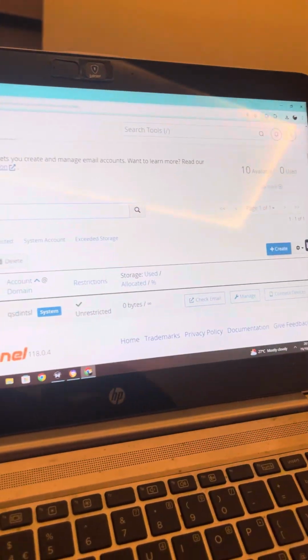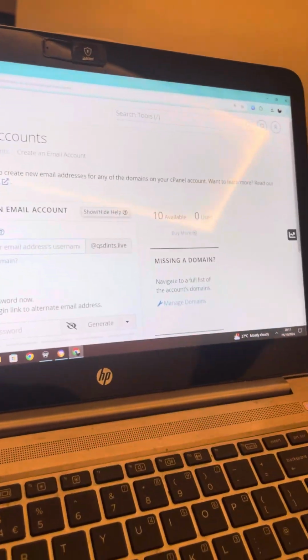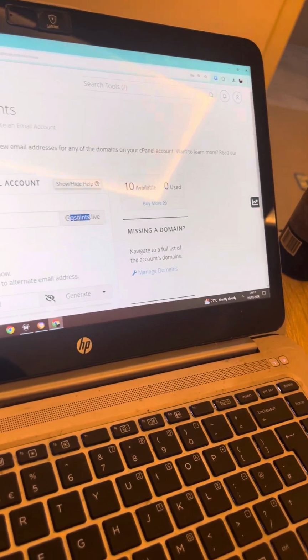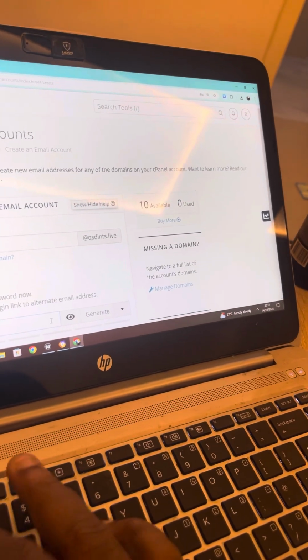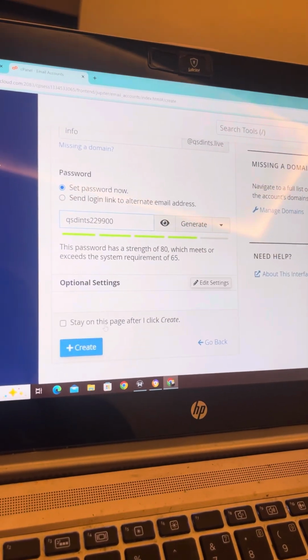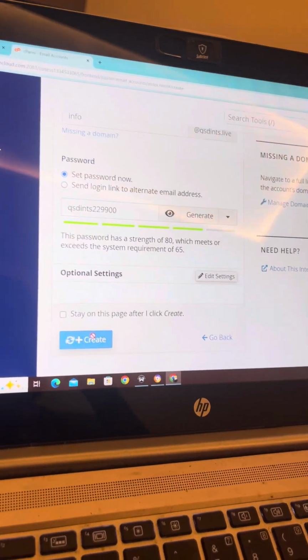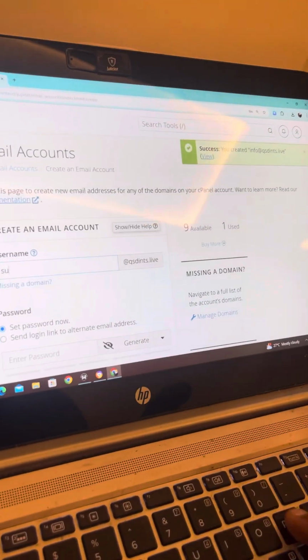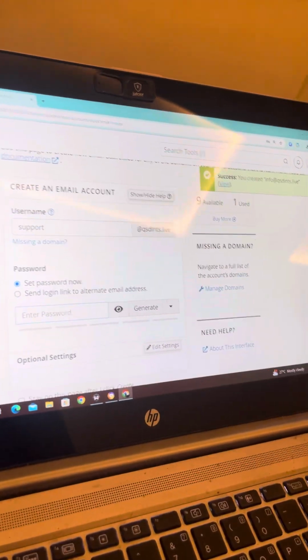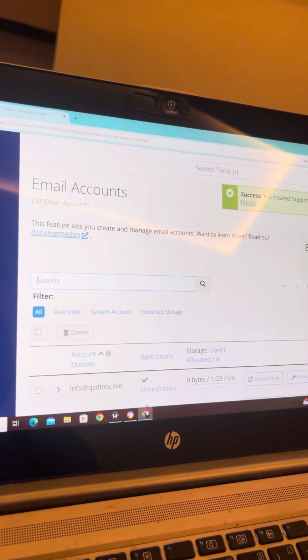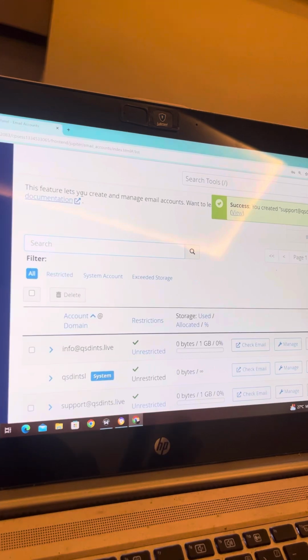Okay, I'll click on create. I'll create my email. So you create yours. You already know how to create email, so I'll just use info. I'll enter my special password, which is 229900. I'm creating info, and I can create two. I'll create another one, support as well, with 229900. I'll click on create. Good. I have created my email and I've done my security.